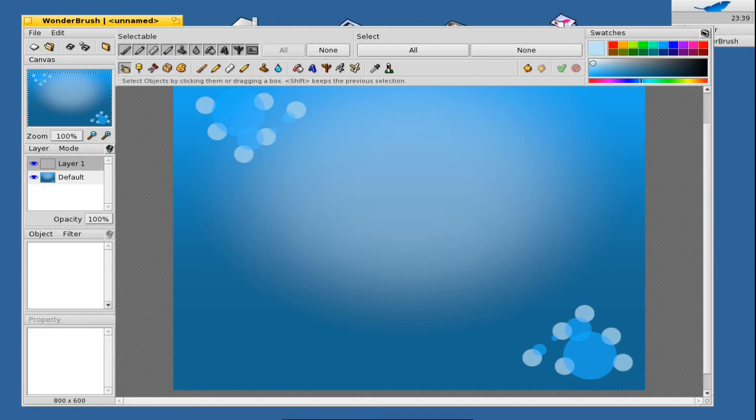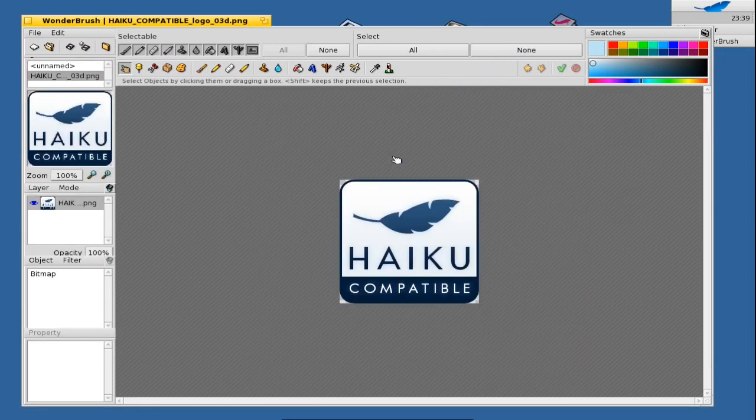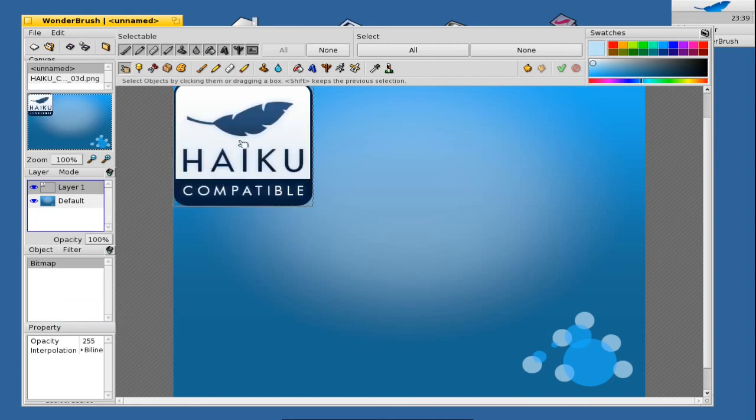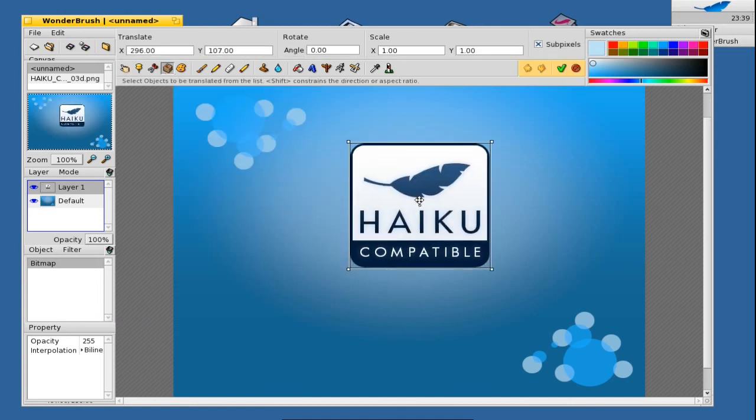So let me put this up here, the Haiku compatible logo. As you can see, it opened up the logo underneath my image that I created. So I then can just click on the bitmap, select object, select copy, then go to my wallpaper, make sure that you have layer 1 enabled, not the default layer, and then go to objects, select paste, and there you have it. Can then place it where we want.